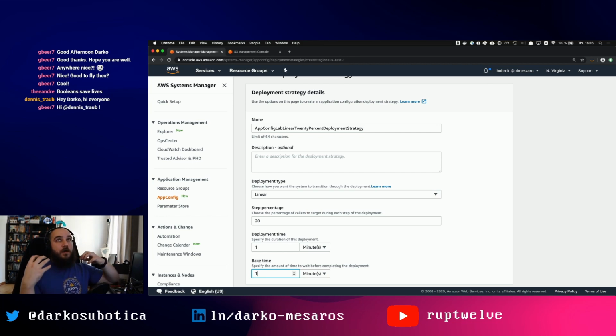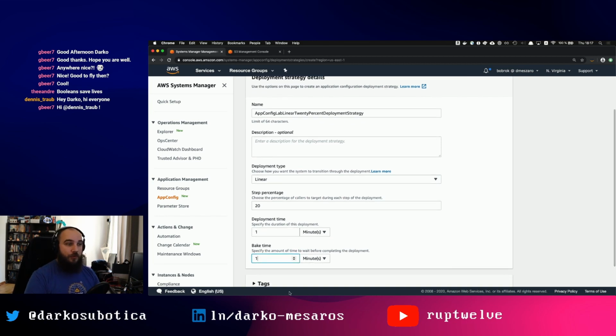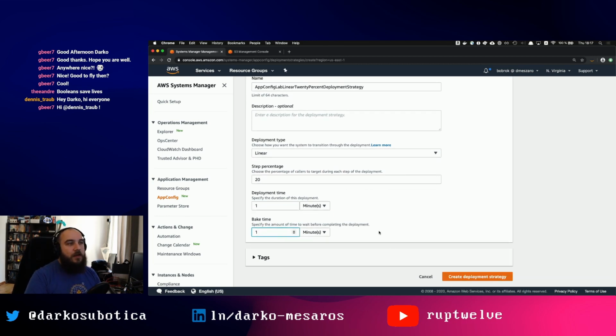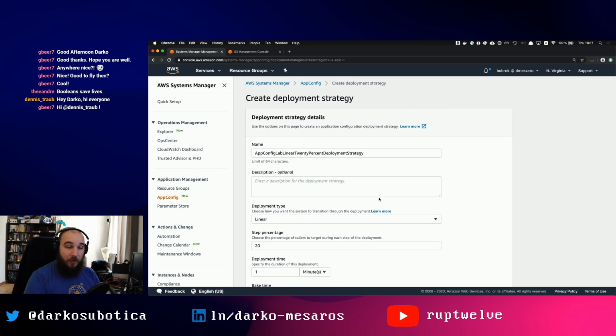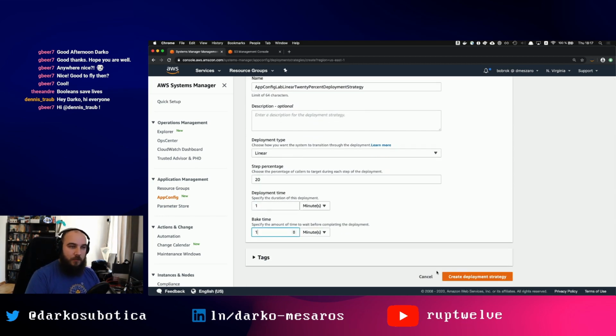of time AppConfig will wait after the deployment of your code or configuration, because during this bake time something may go wrong. You may trigger an alarm, something may just go haywire, and within the bake time, you can roll back your changes if something is broken. So this is really good. You should always leave a bake time sufficiently long enough for you to be able to return. So I'm gonna just do that. Now I'm not gonna click create because I already have this one created, but basically this is how I'm doing it. Cancel.